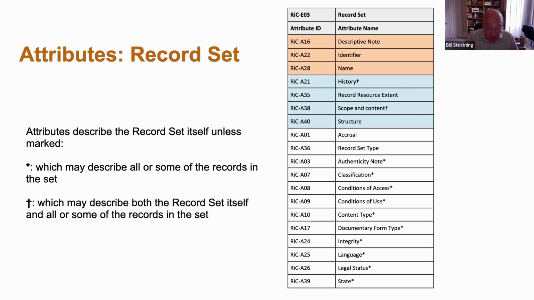The recognition that a record and a record set are different kinds of record resource has implications for the attributes given in the model and how they are used when we are trying to make it clear whether an attribute describes a record set itself, some or all of its member records, or indeed both. The latter, that is the description of both these contexts, applies to two of the attributes shared with the record resource entity, history and scope and content.